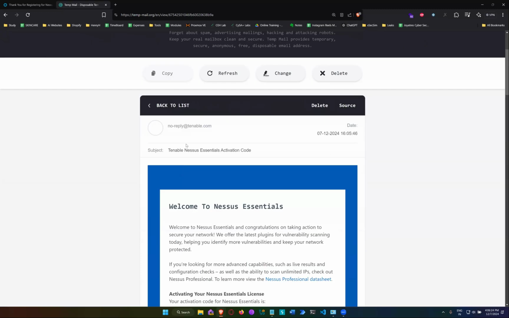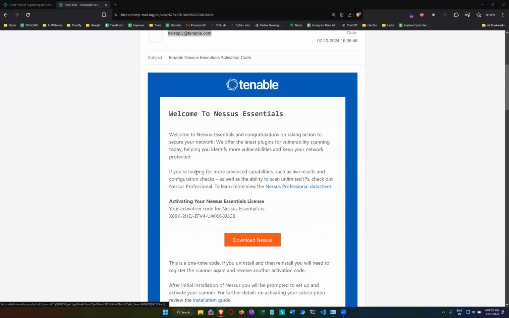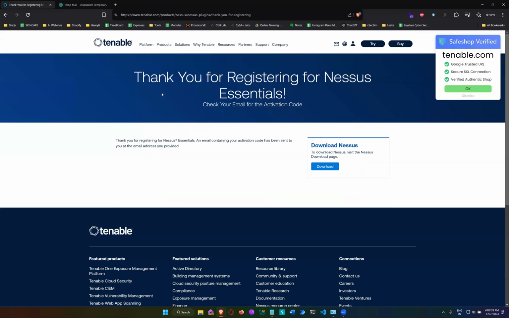So this email just dropped in. The best part is Nessus now does not have my email to send any more spam, right? So that's the beauty of it. And I got the activation code. Similarly, you can also get the activation code just like this. After the registration, Nessus will show you the download button right here. You click on download.